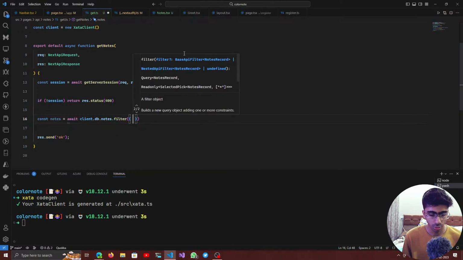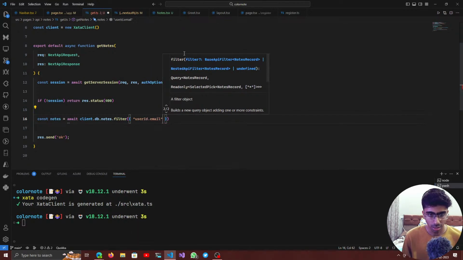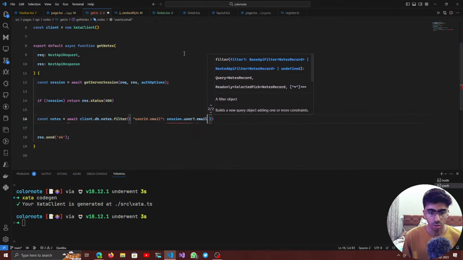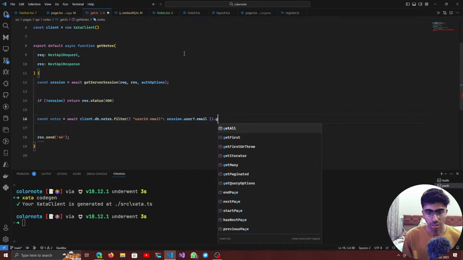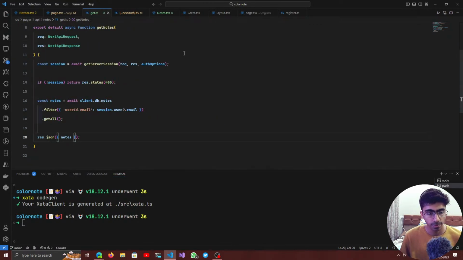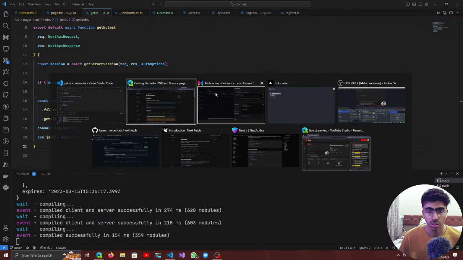filter. So we are going to filter it with the filter, there is user id dot email, which is going to be session dot user dot email, and then we can find, or actually get all. Once we get all to-dos, we are just going to send these, and let's also console log this for convenience.